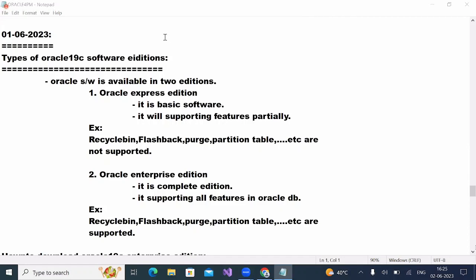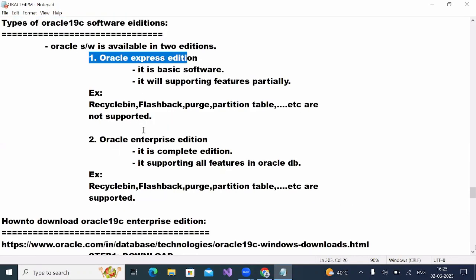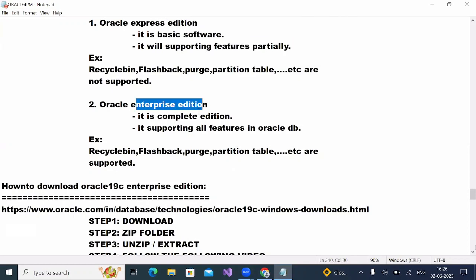Okay, right, guys. Yesterday, we covered some information about Oracle software. How many editions are there? We said Oracle 19c software is available in two editions: the Express edition and the Enterprise edition. Later you can see the differences we discussed. Express edition does not support all the features, it is only partially supported, but Enterprise edition supports all features completely.